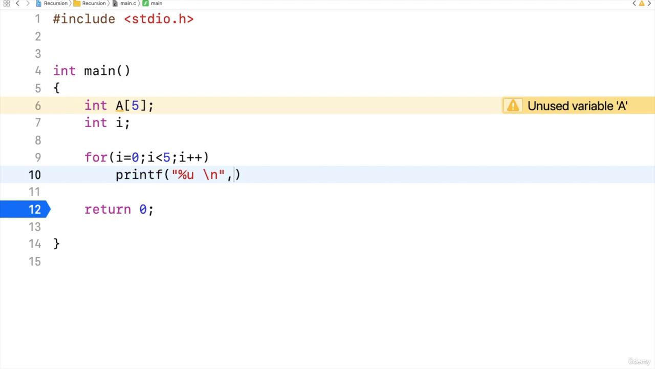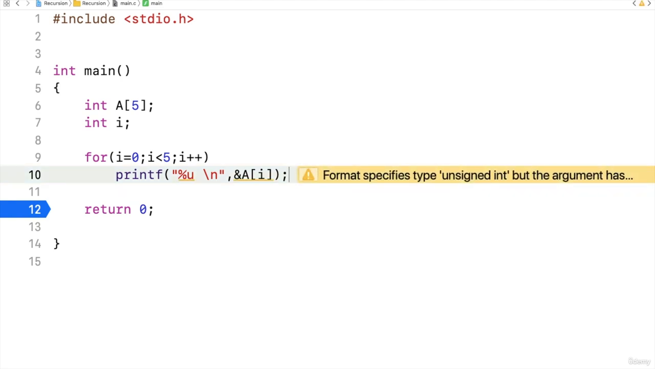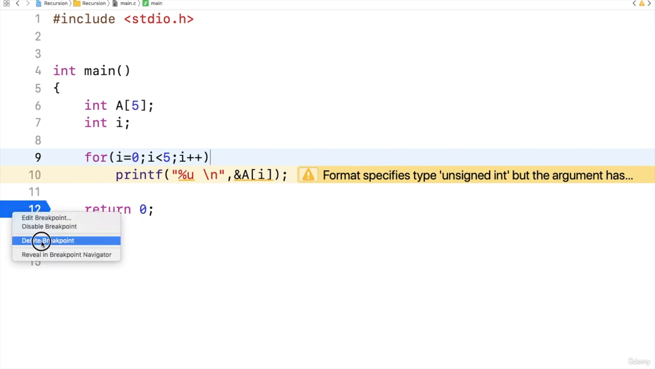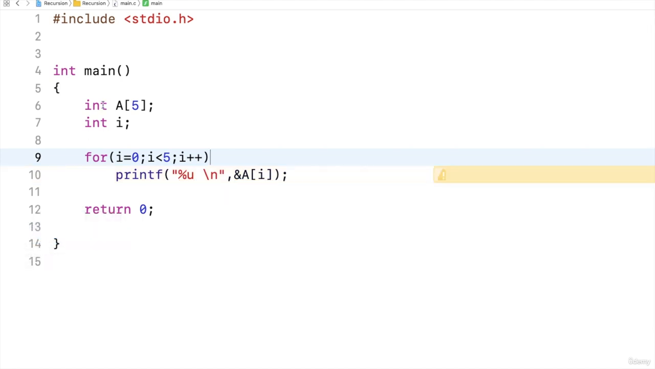Then I will print the address of A of i. Ampersand will print the address. So for printing addresses, I should use u. I'll remove the breakpoint. Now let us run the program.